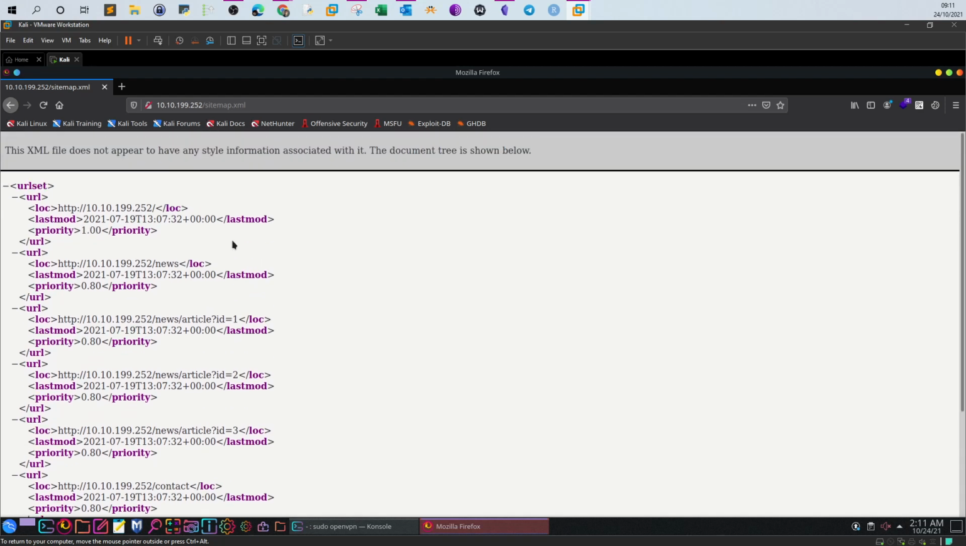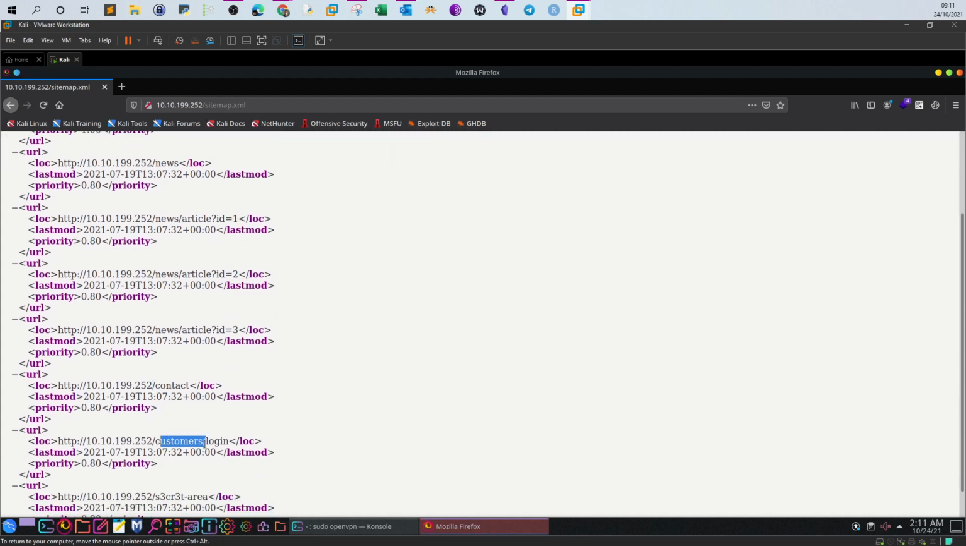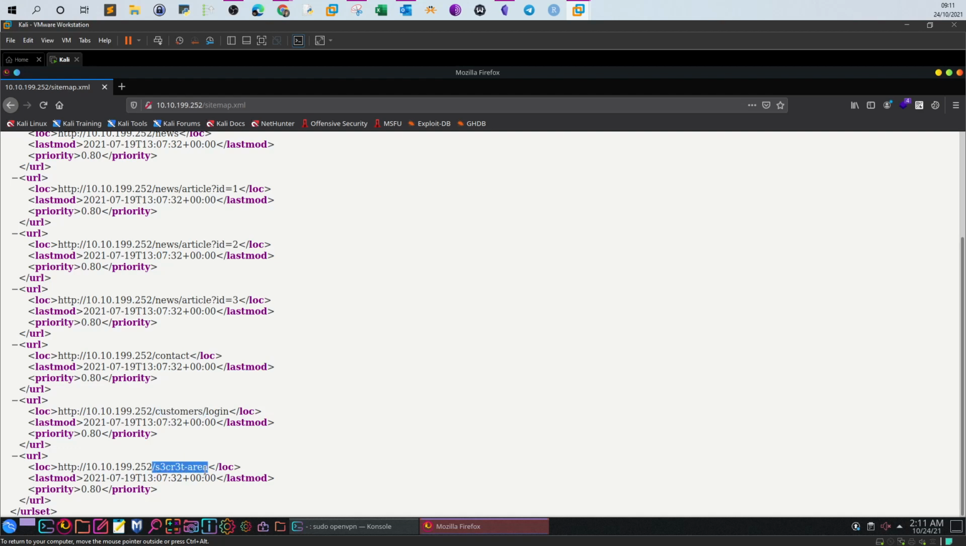For example, you see here the first URL is the main page, right? The next one is /news. Then we have /news/article?id=1, 2, 3, /contact, /customers, /secret-area. So now search engines understand the URL structure of the site, so they would be able to index the pages. That's the function of the sitemap.